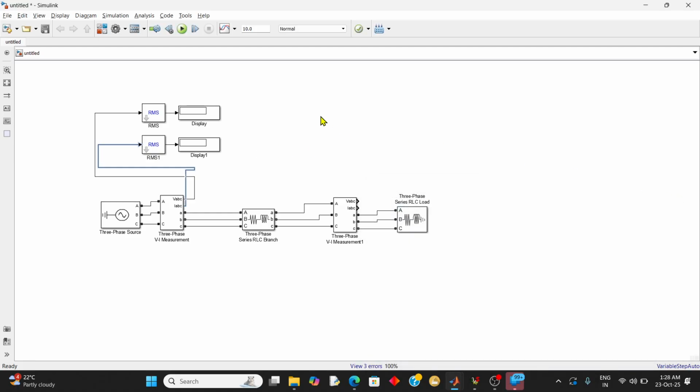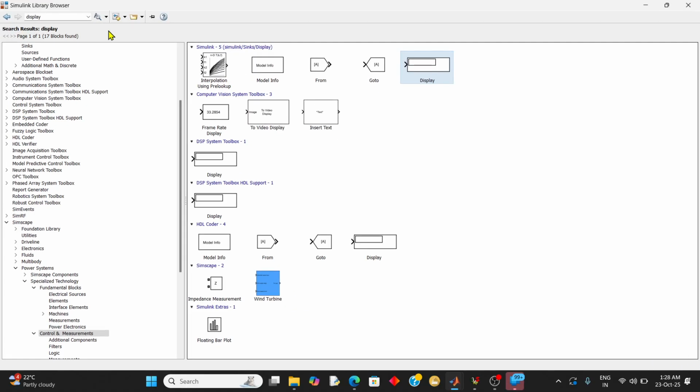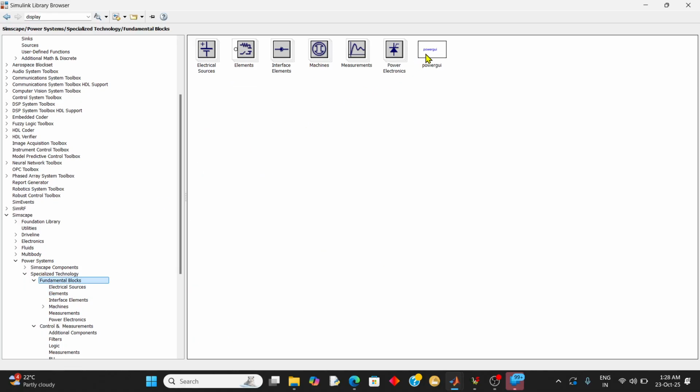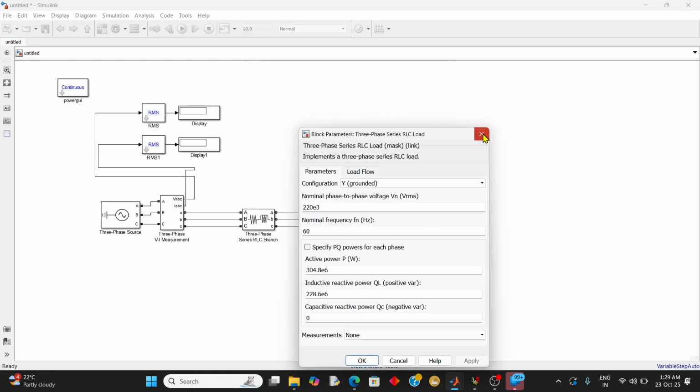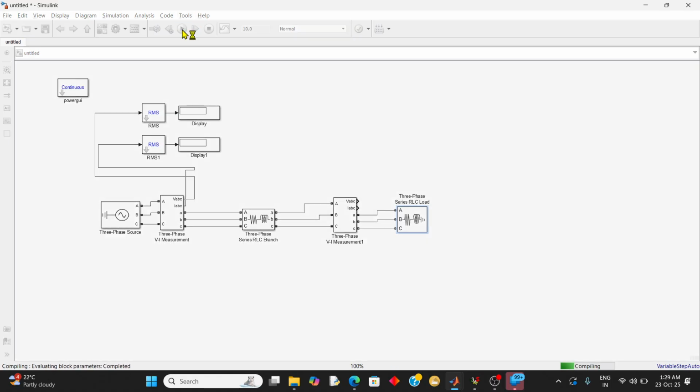One more thing, the powergui is the most important block in this, so we have to add it from the fundamental blocks. Here we'll find the powergui. This is the controller, the graphical user interface for the simulation purpose, so the powergui is very important. We know that we have configured everything, so we'll try to run this.